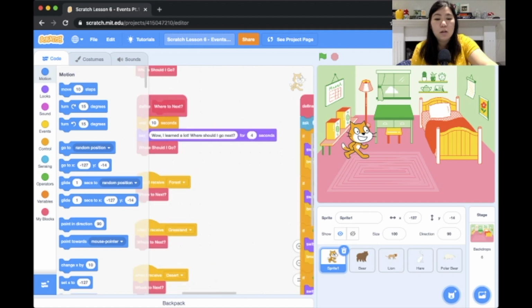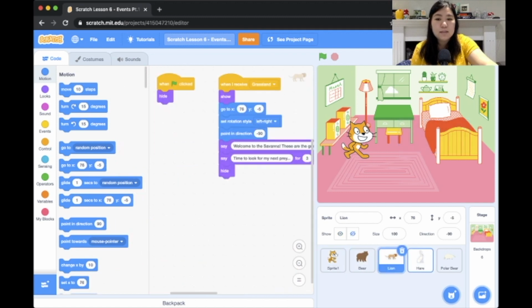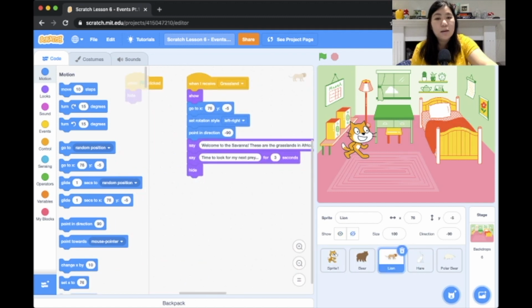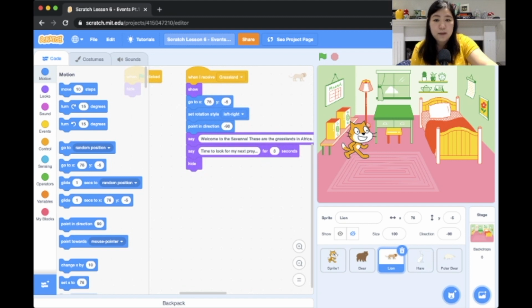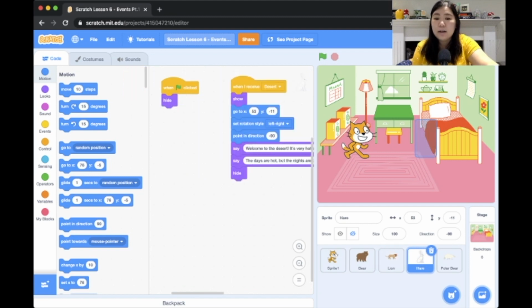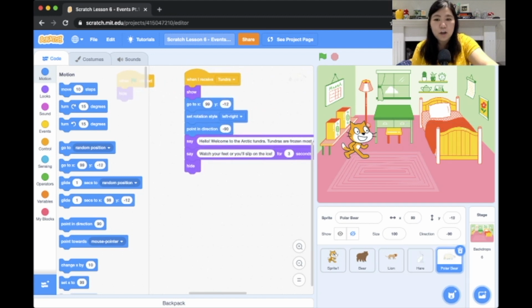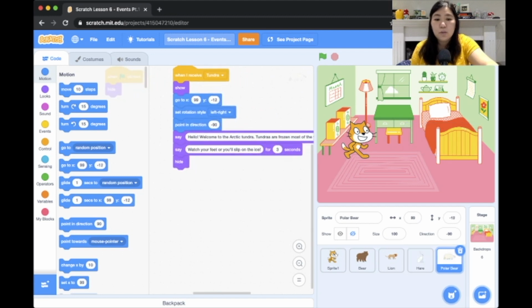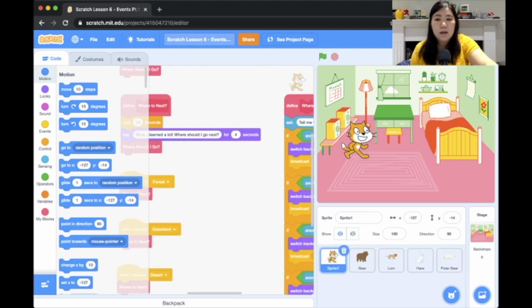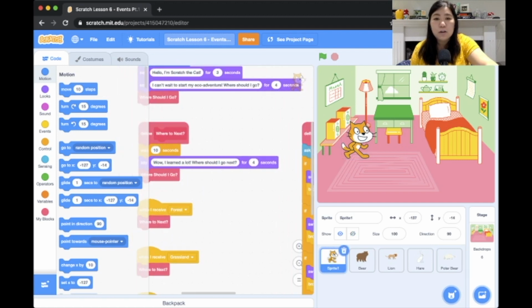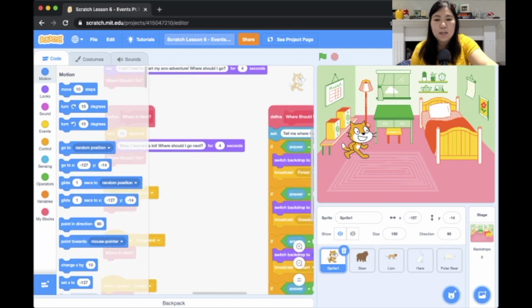And this happens with all of the different sprites. So we have the lion doing the same thing, except it tells us about the savanna grasslands. The hare talks about the desert. And lastly, the polar bear talks about the tundra, the Arctic tundra. So let's get started with our code today on the underwater or aquatic ecosystems.